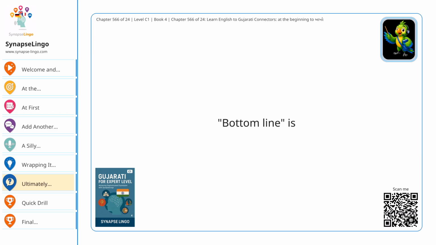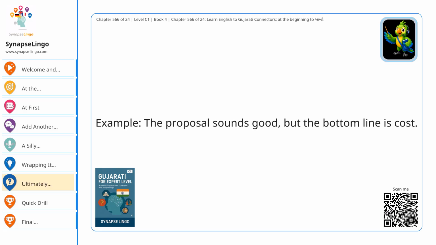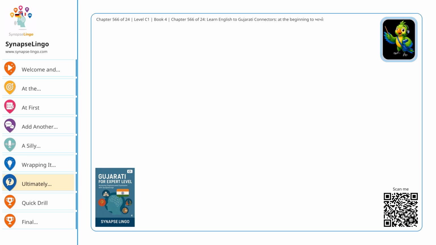Bottom line, is Akhare. Example. Bottom line, we need more time. Gujarati. Akhare, Apanain vadu samaya joie. Example. The proposal sounds good, but the bottom line is cost. Gujarati. Prastava saro lage che, parantu Akhare, Vada karkani che. Memory trick. Chevate, is the long journey ending? Akhare, is the final takeaway after all the talking?